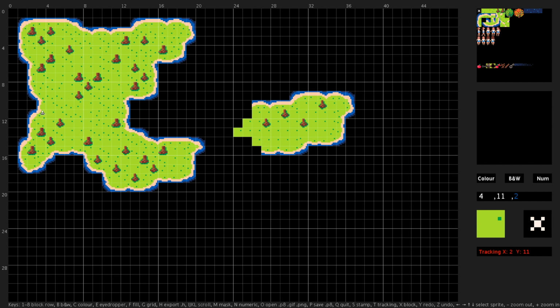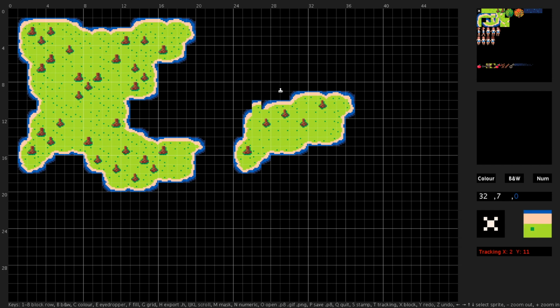Let's enable the grid view so I can better see the tiles. So I pick up this one here, and let's see, I can also pick sprites over here. And then what's nice, so you can also do some manual editing.